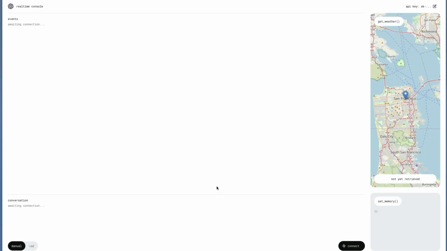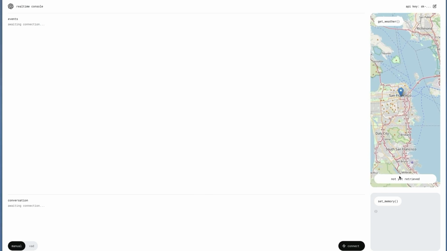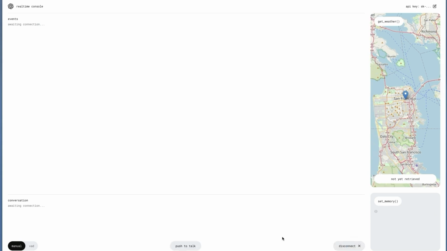So here's that application running. We've got a nice map over on the side. We can get the weather for that. We haven't retrieved it yet. We've got this ability to have some sort of memory in the bottom right corner. And then we've got the series of events. So what I can do is I can connect.